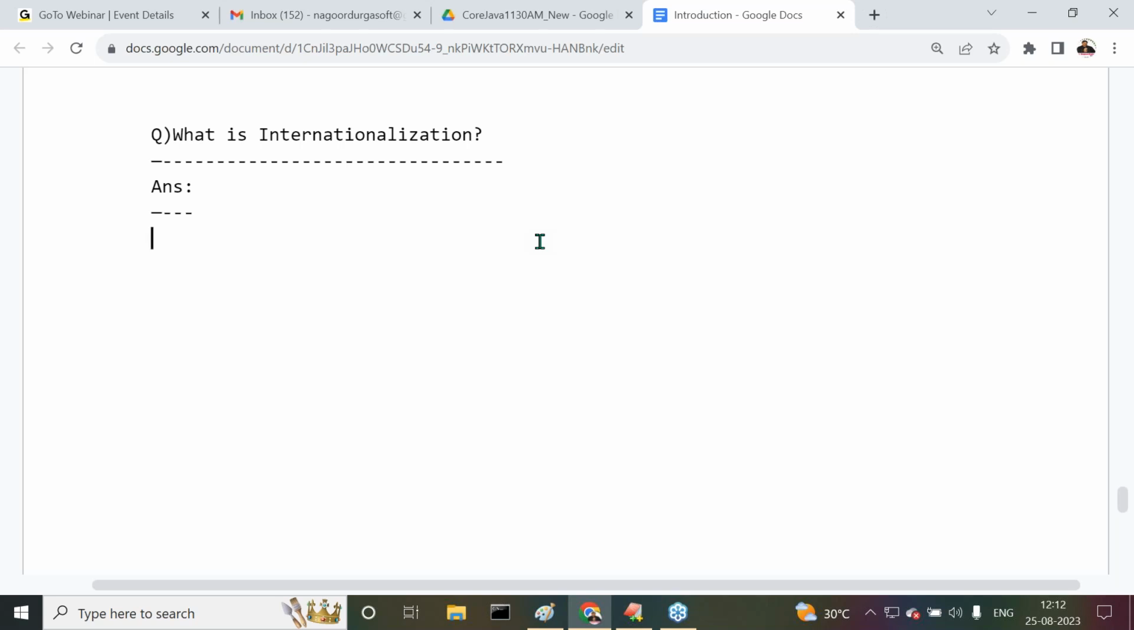If we provide this support in our application, that support is called what? Internationalization support. That support is called internationalization support. Does everybody understand my point here? Think a minute about it.